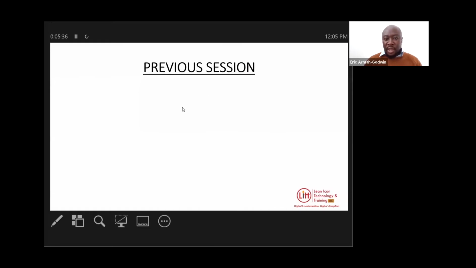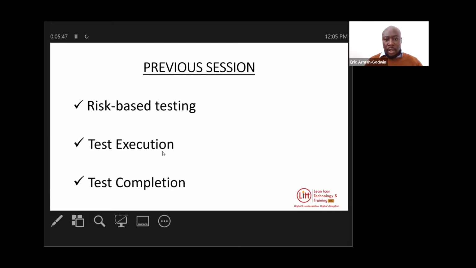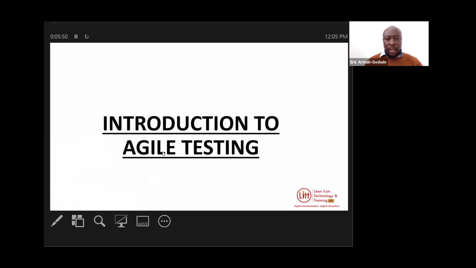In our previous session, that was last week, we looked at risk-based testing, test execution, and then test completion. Today, we're stepping into the agile testing world. If you remember, we said we're laying the foundation and going over some basic, fundamental testing activities. So that's what we've been doing up until now.